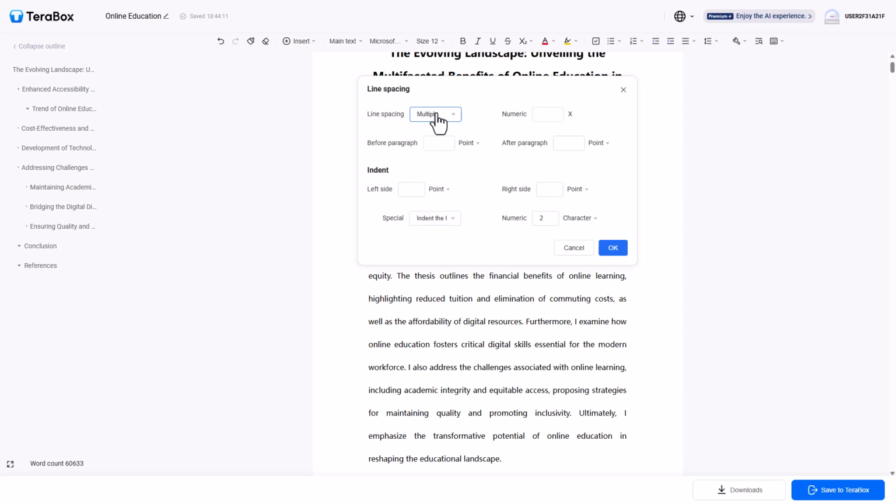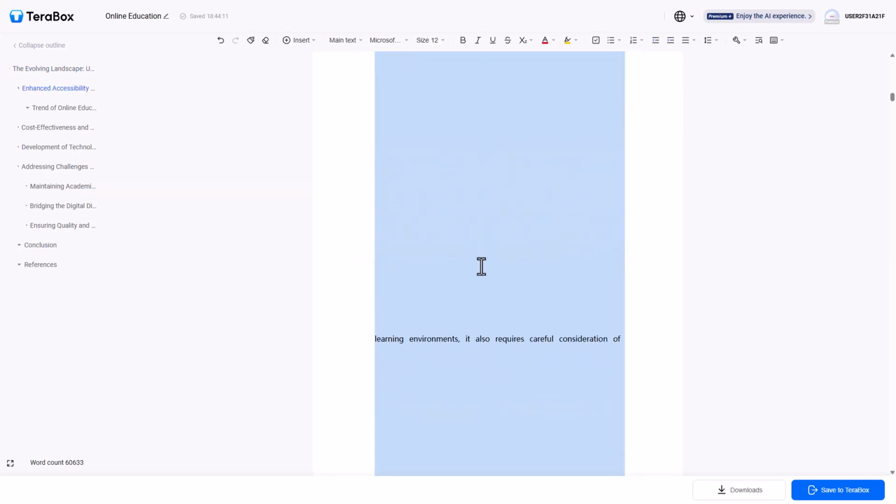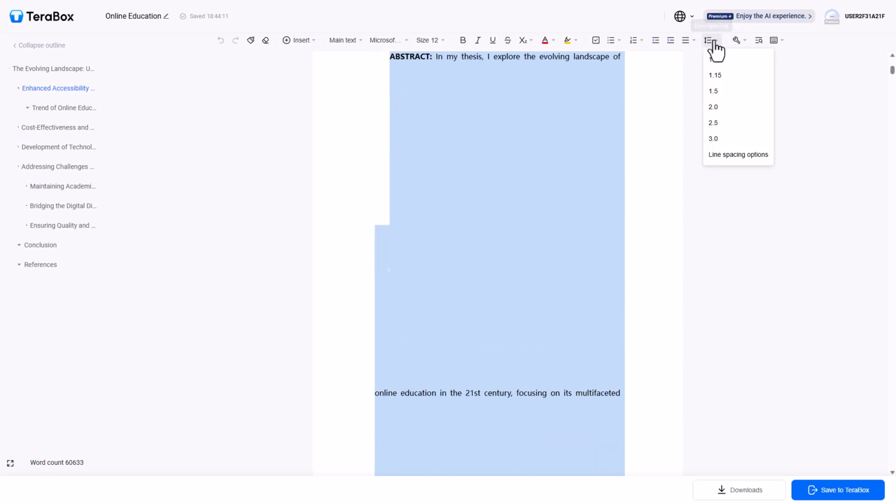From over here, you can even go for multiple line spacing, and then let's say, for example, have 4.5 line spacing right here. And before paragraph, you can even go ahead and define points right here, and after paragraph, you can define points as well. Even from the left side, you can go ahead and define points, even for the right side, and that is what you have. So if I were to press OK, you can see that the line spacing changes accordingly right here. So I added in a huge number, so that is what you have.